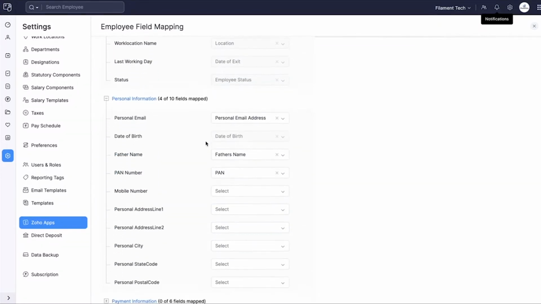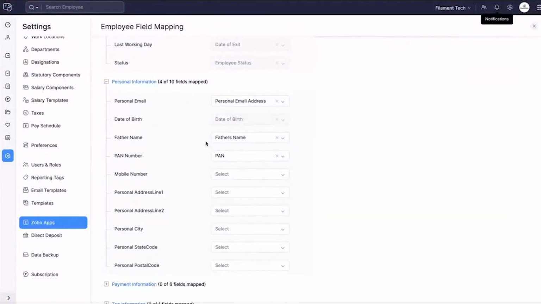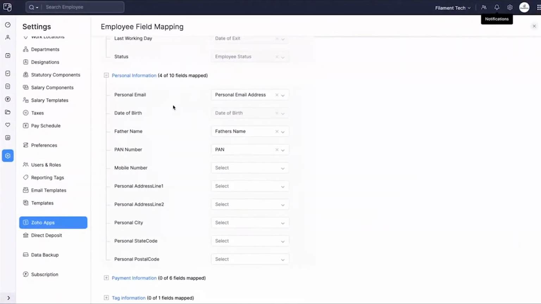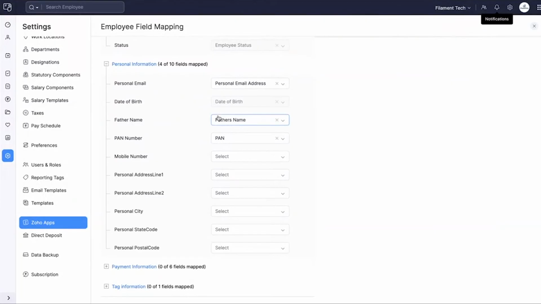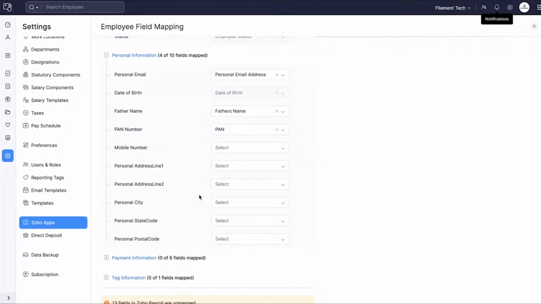In addition to that, you can also sync some of the optional elements from this page. Basically, employees' personal information, their PAN number, which will be required for Form 24Q generation and subsequently Form 16 generation, and also the father's name, which is again mandatory for those things. And if you also want to sync those employees' personal address or any other information from People into Payroll, that can be done from this particular page.